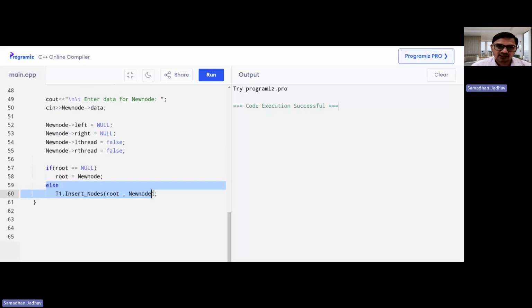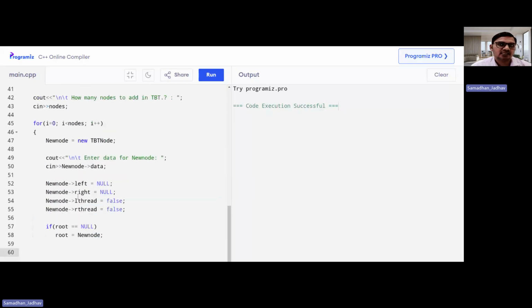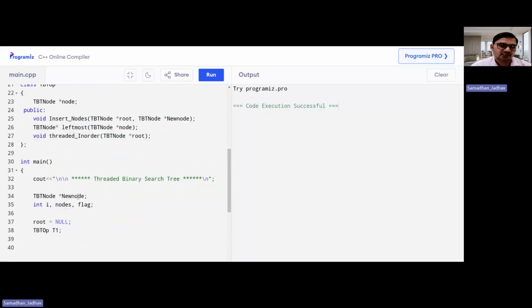So in the else part, what we are doing? We are calling the insert node function with the first parameter root. The root created inside the if is passed here, and the second parameter is new node. So we are passing root and new node to this insert function.